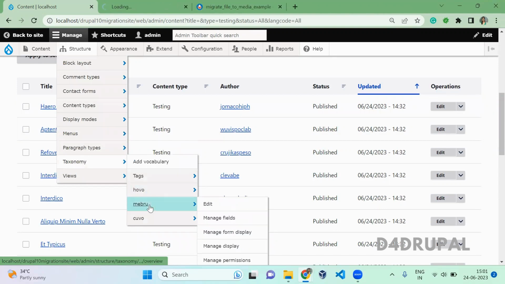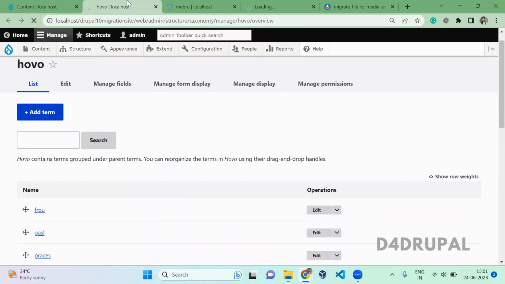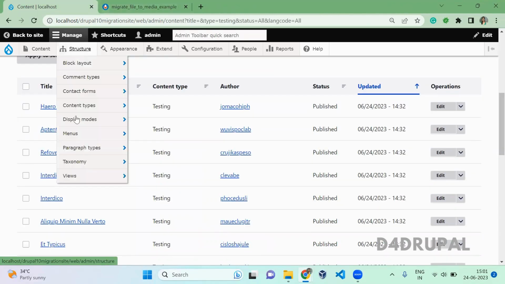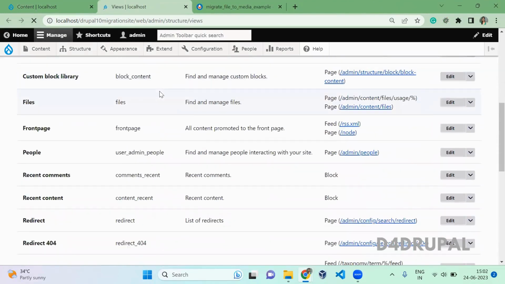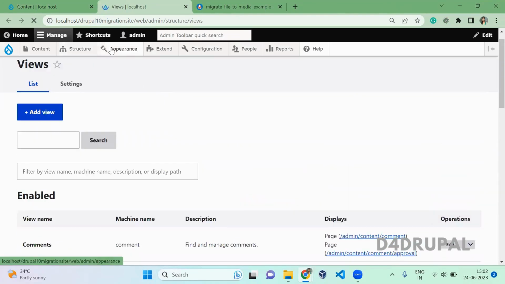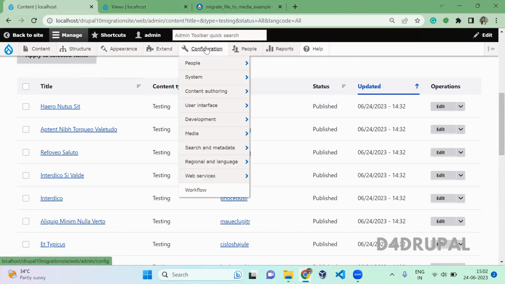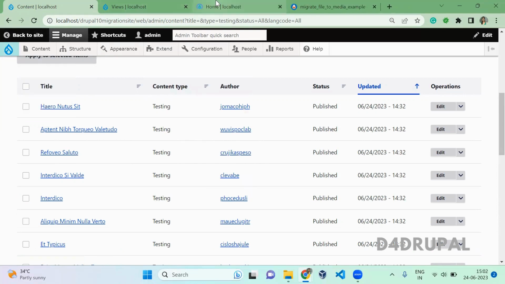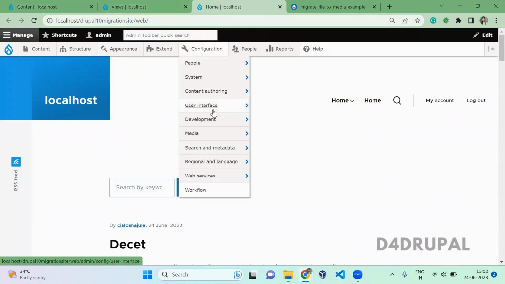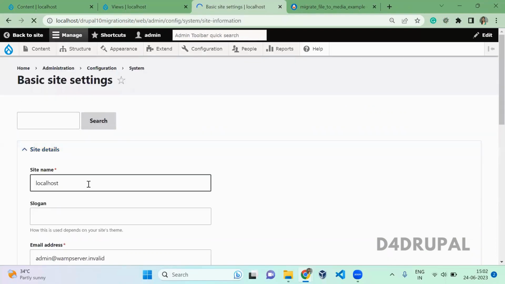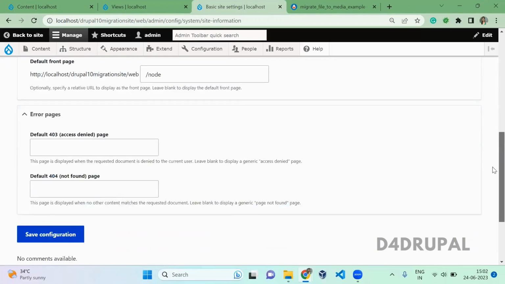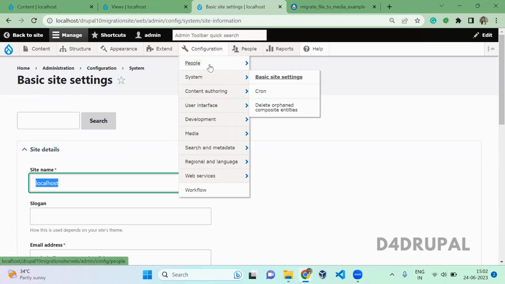Okay. And then taxonomy, you can see lots of vocabularies are created with the terms. Okay. Even views also will be migrated. So whatever view we are having there, all those will be migrated here. And then this is done, structure, appearance, extend, even the site name also will be migrated. So system basic site settings. So whatever name you have given in that, the same name will be migrated. In this configurations, people also done.